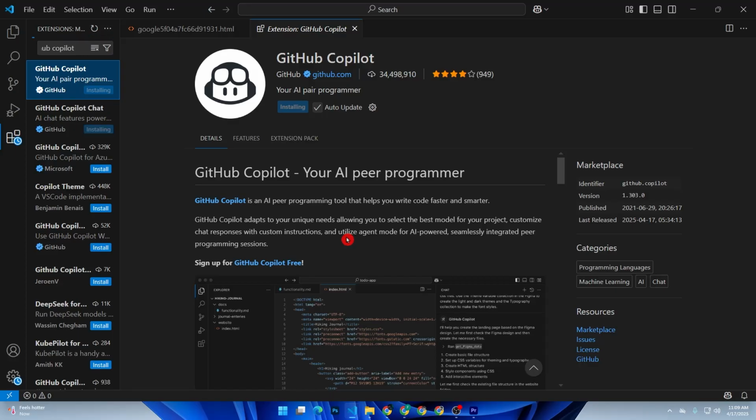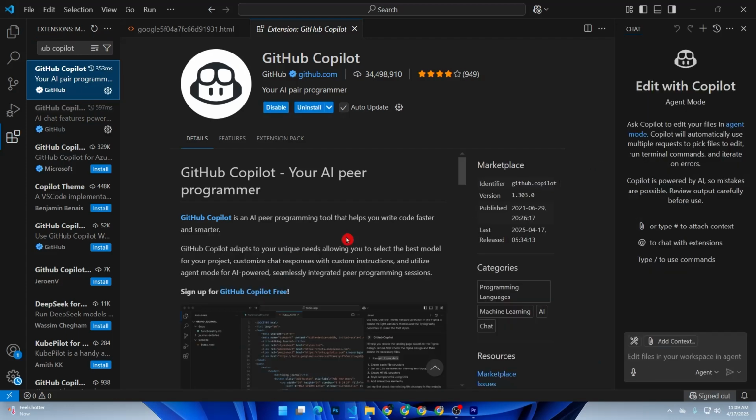You might see a prompt to sign in with GitHub. Go ahead and click it. Sign in with your GitHub account. Authorize VS Code access when prompted in browser. Once signed in, Copilot is ready to go. Open any code file, for example, a JavaScript or Python file.